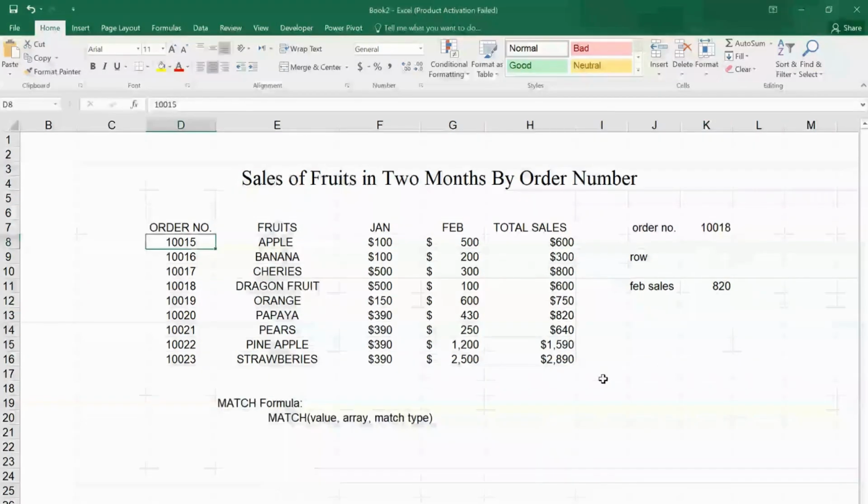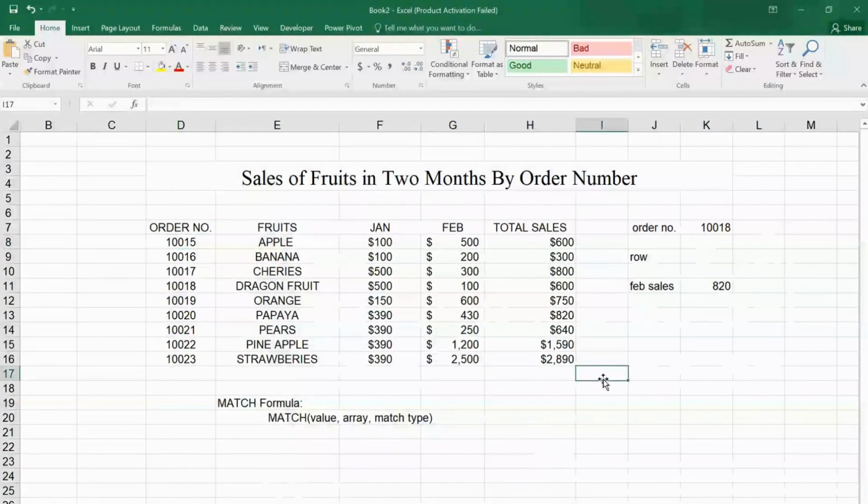The syntax for match is match, value, array, match type, with the first two arguments required and the third optional. Match looks up a value and returns its position. To find the value in cell K7 in the range D8 through D16, you would enter the following formula.